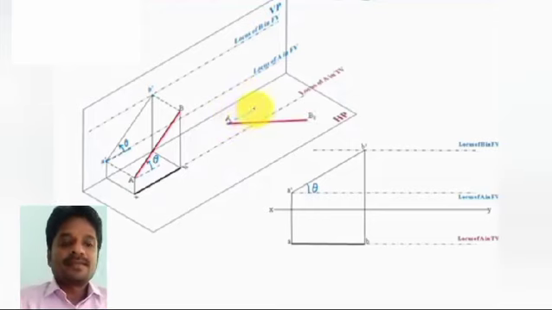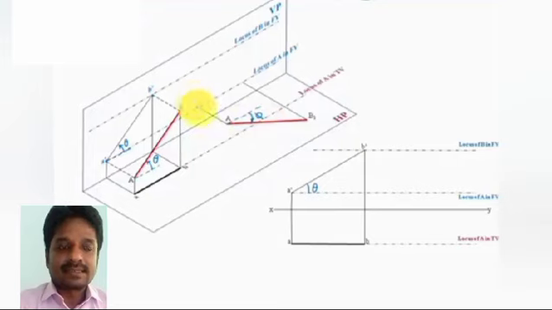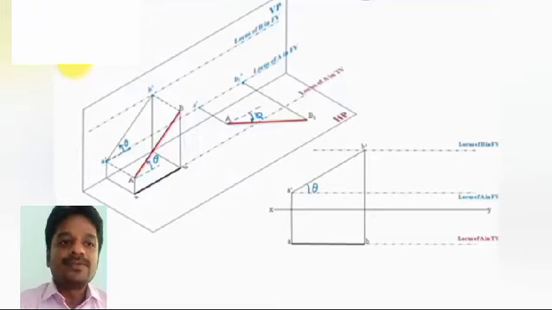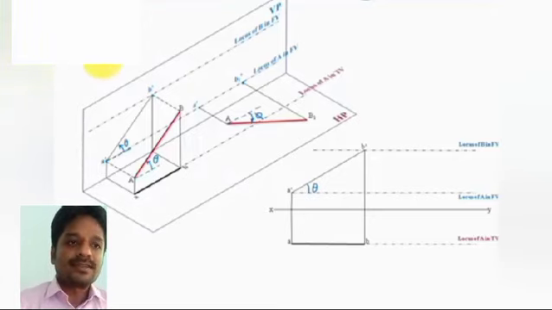Now the line when it is inclined to VP has been drawn over here. If you look into this sector, it is very clear that when a line is inclined to VP, in the front view projection we are able to see the apparent length, whereas in the top view we are able to see the true length. The projectors from capital A and capital B1 have been shown as A1 dash and B1 dash, whereas in the top view we are just showing it as A1 and B1 respectively.